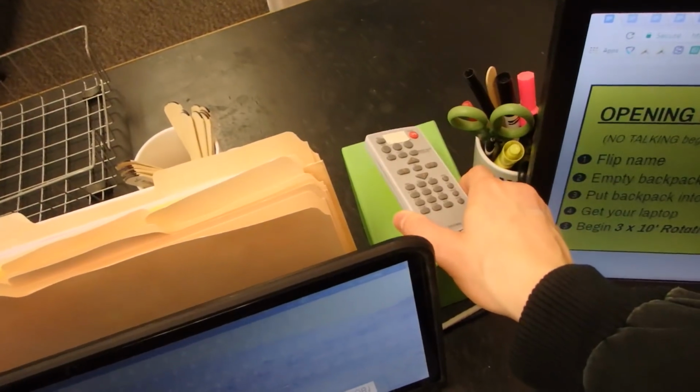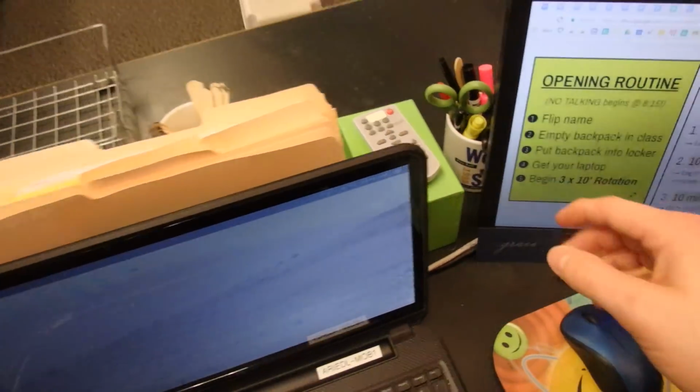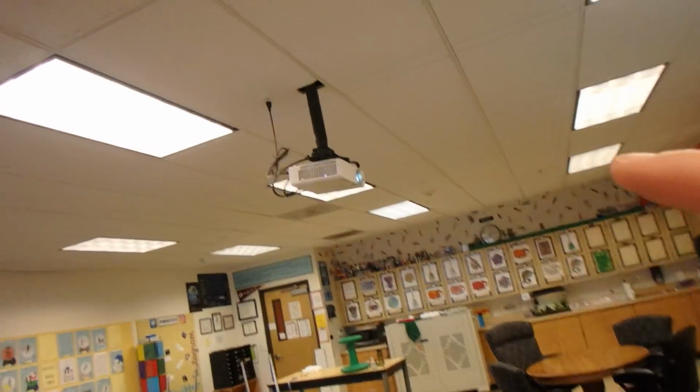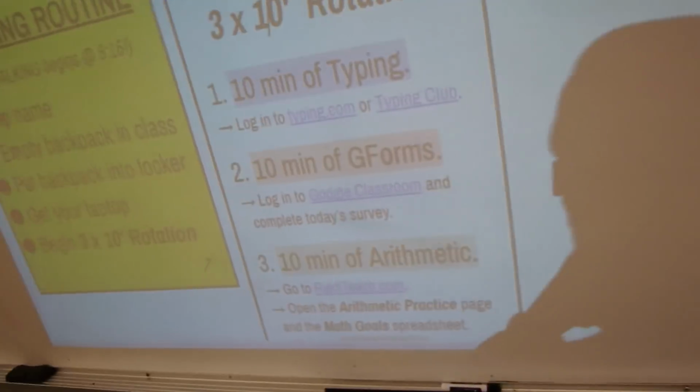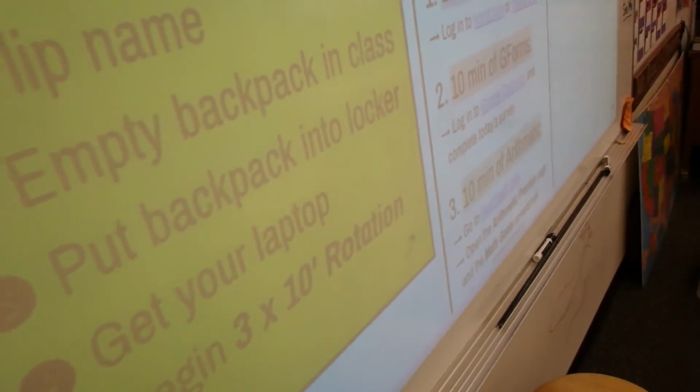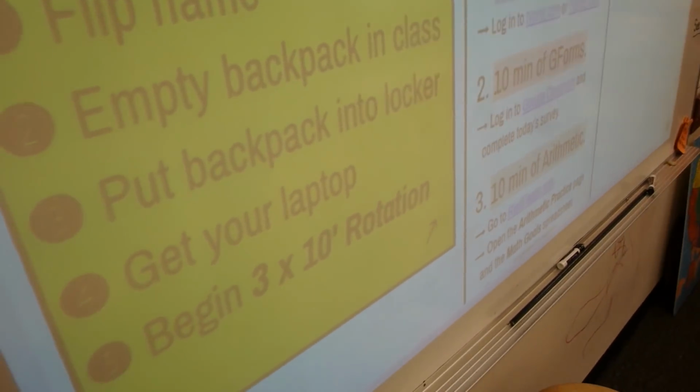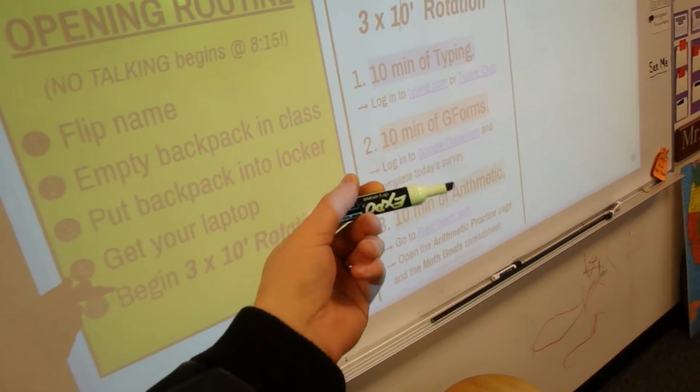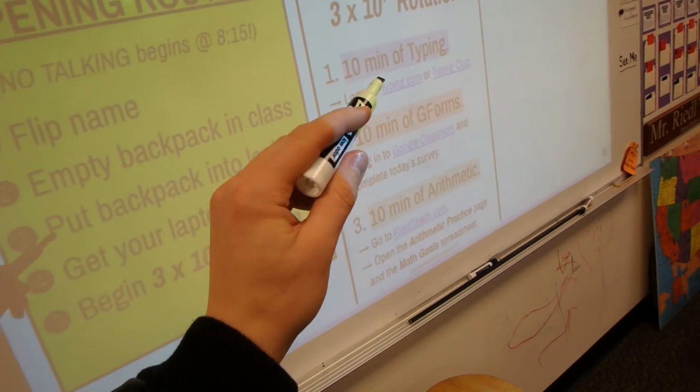So this is the projector remote, and I just keep it in that little spot right there. And that controls the projector that's up here, which displays straight onto the whiteboard. I used to have a smart board, but I didn't like that so much because I wanted to always use whiteboard markers on my whiteboard.